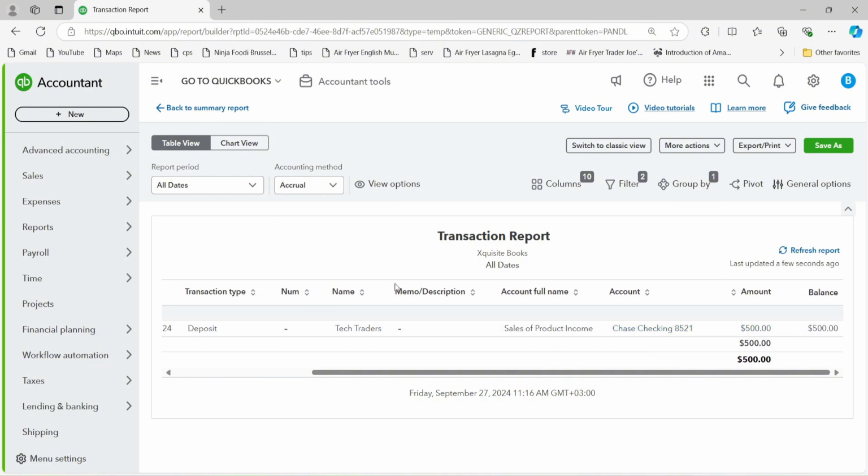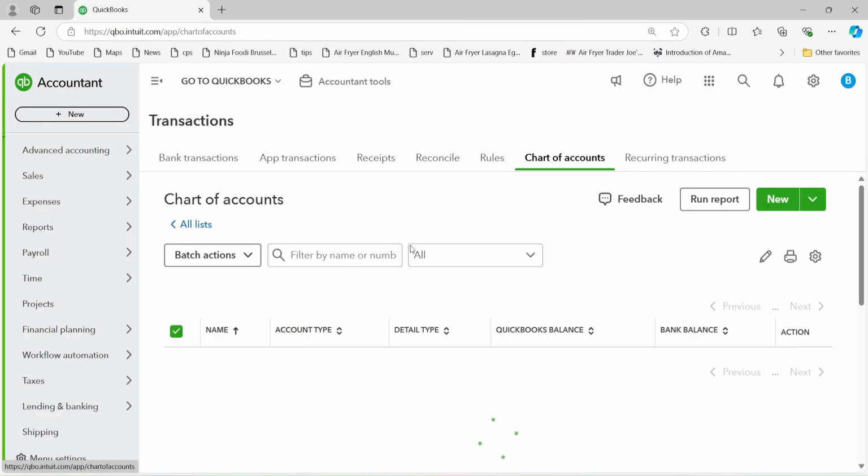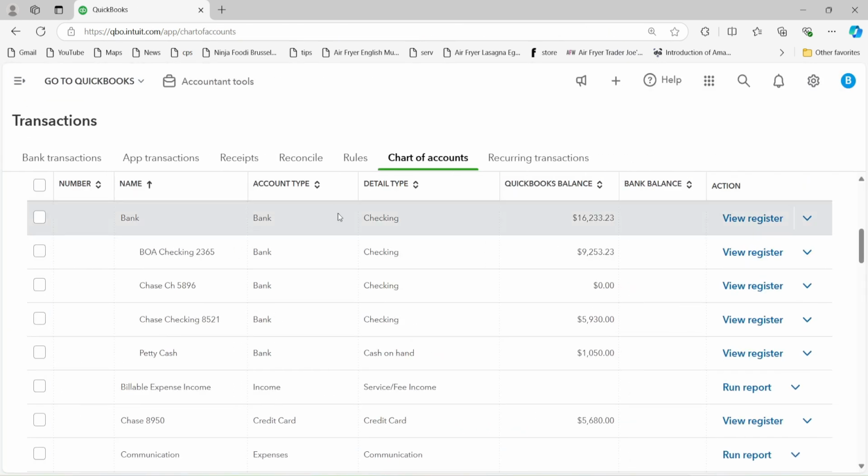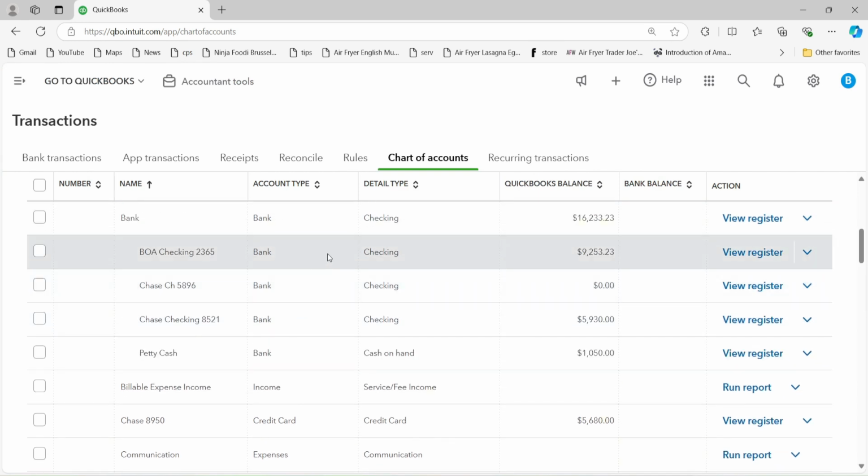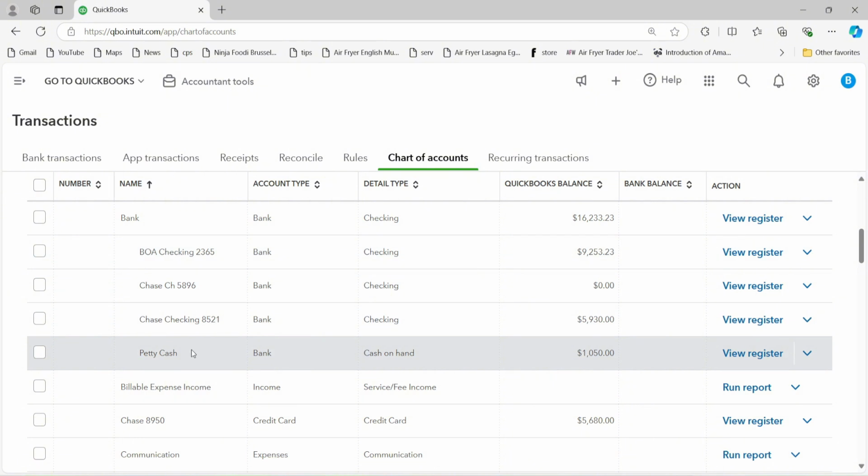So this is another way you can record your income, by directly going to the chart of accounts. Go to any checking account in which you want that amount to be deposited. You can also select petty cash in case you are receiving cash payments from your customer. So this concludes our second way of recording our sales.